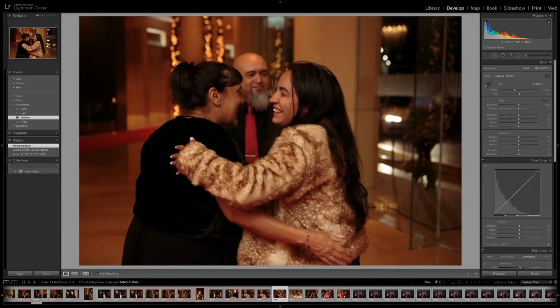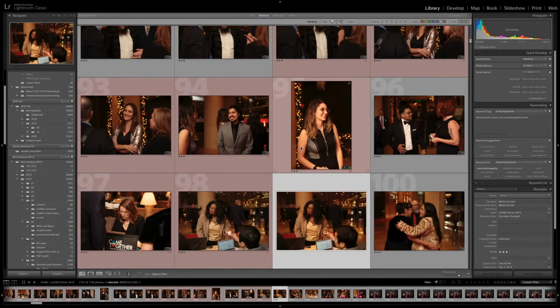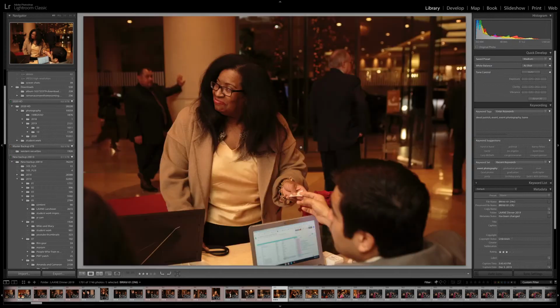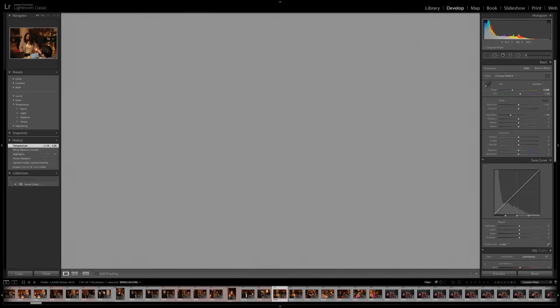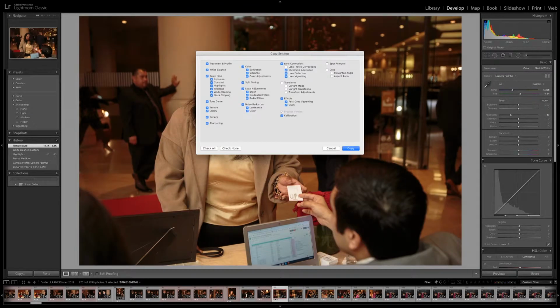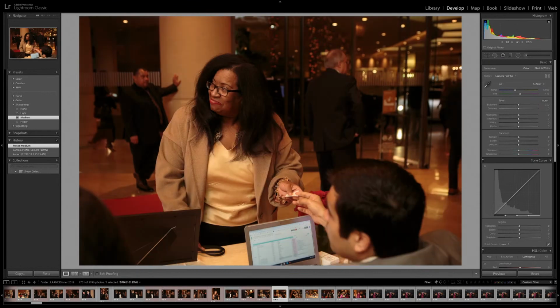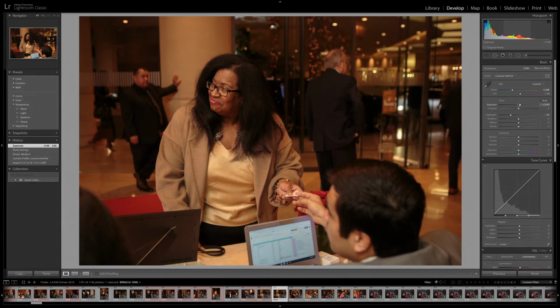I should probably be doing this in the grid, because here I'm marking red, but then I'm seeing I have another one. Okay, so what I'm going to do is hit D, Command C, hit Enter, go over here, Command V, and paste the settings. And then maybe pull up the exposure a little bit.